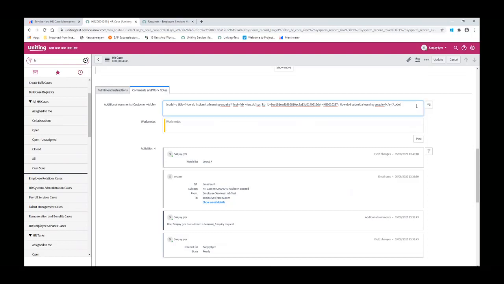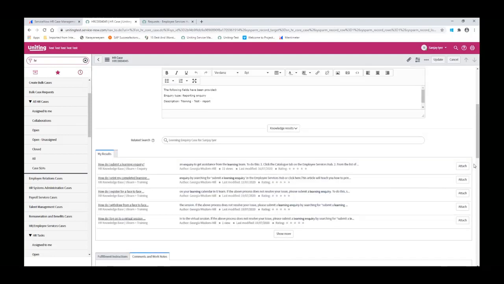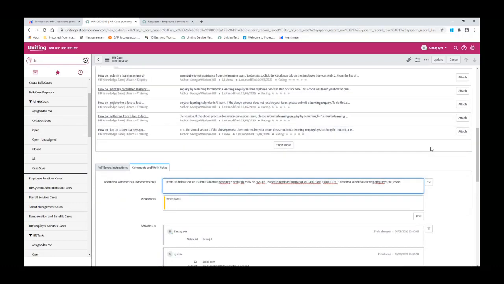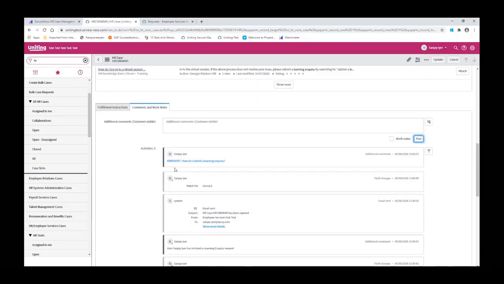Leo, I may need your help. Yes, Sanjay. So when I attach the knowledge, it's coming here as a code. Should I worry about it? Okay, this should not be the case. When you attach the knowledge, is it? Yeah. Where did you attach the knowledge? From here, from the available options. Yeah, that's fine. Okay, then can you just click on post? Right. So that knowledge article will go. Yeah. Right. So I have to post it.